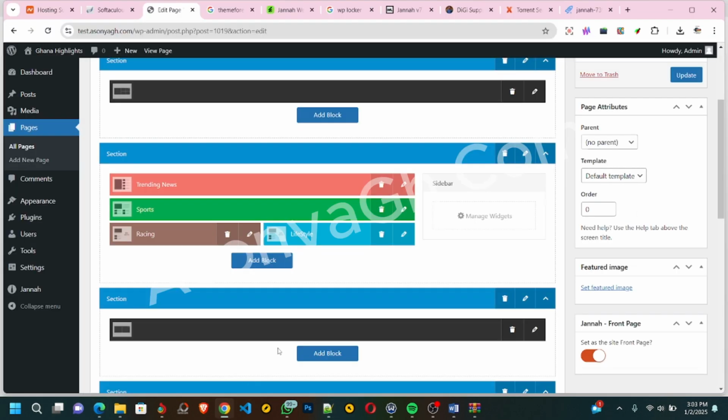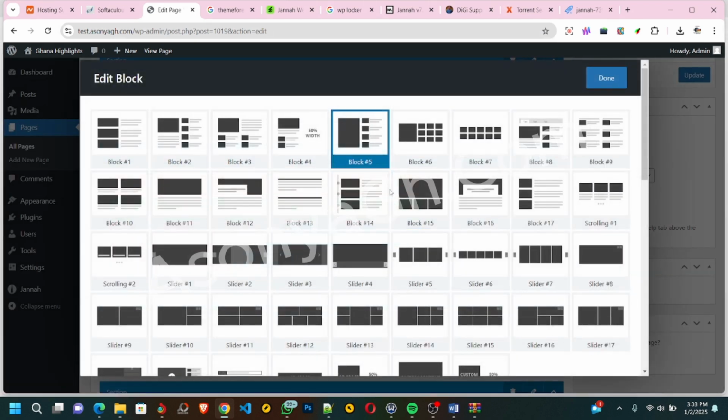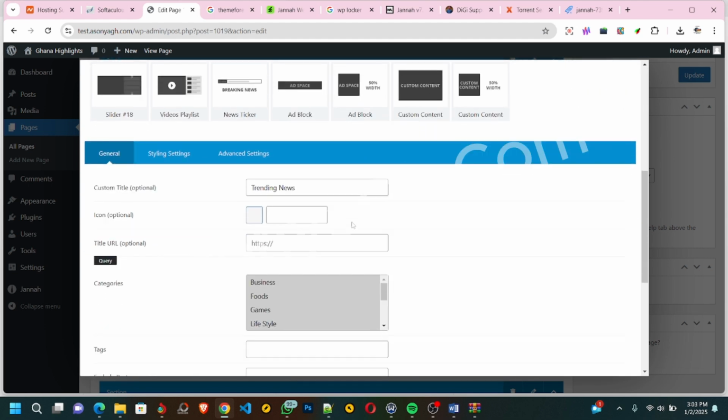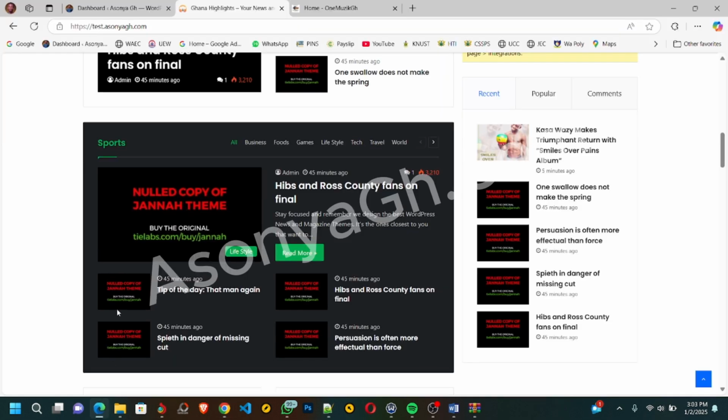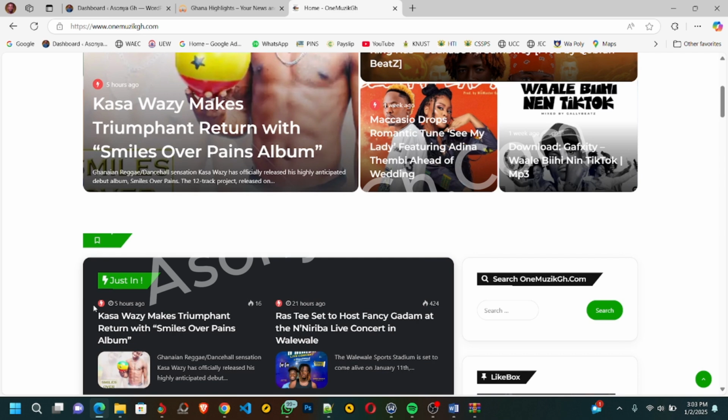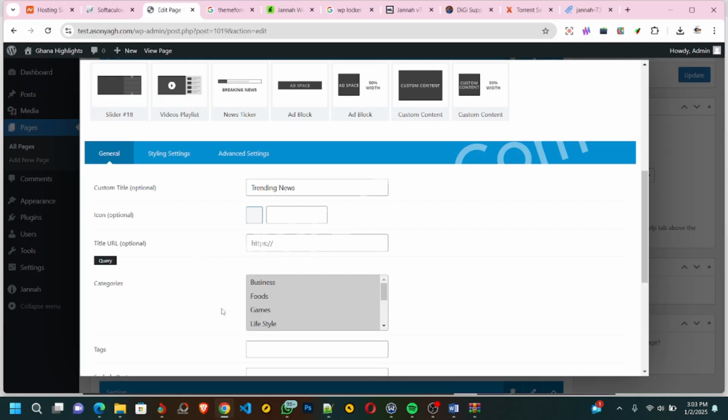So come to our WP dashboard, come to this trending news and modify it. You click on modify. Look for the blog posts, I think this one or this one. You choose this one, then scroll down to modify it. Let me see on One Music here, how is it named? Is it trending news? It says Just In. So you can name it Just In.